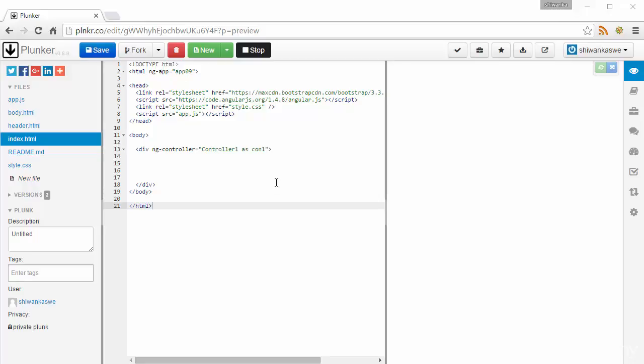In this lecture we are going to learn about custom directives. We use custom directives to reuse common controls in the application. A custom directive belongs to the Angular application. We will write our first custom directive to bring this header.html into index.html.